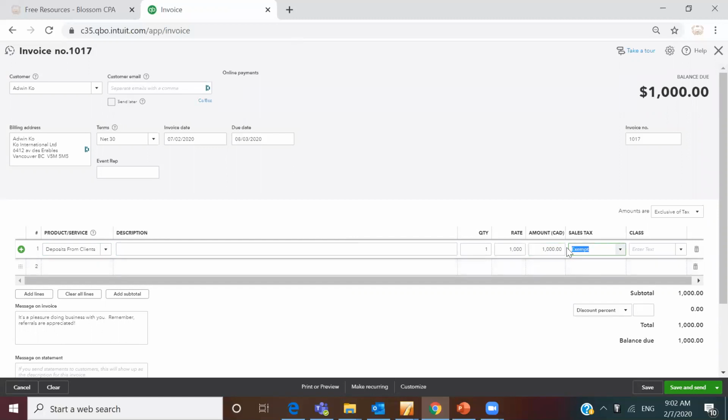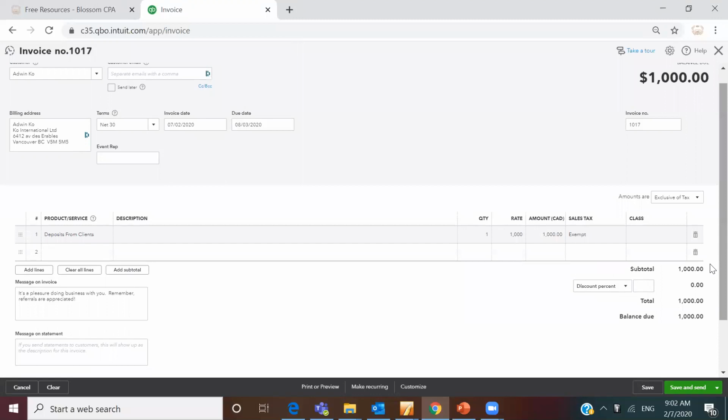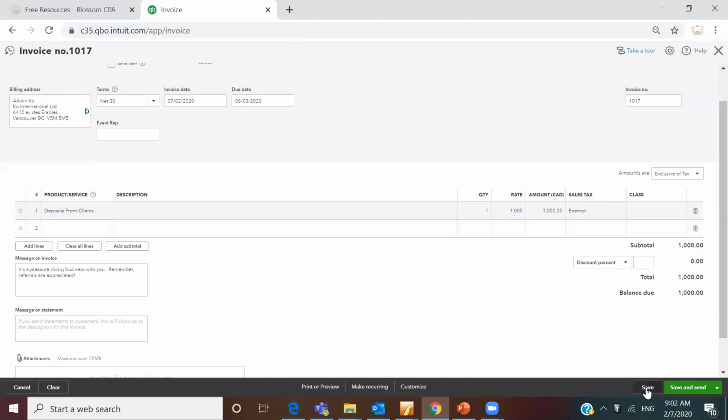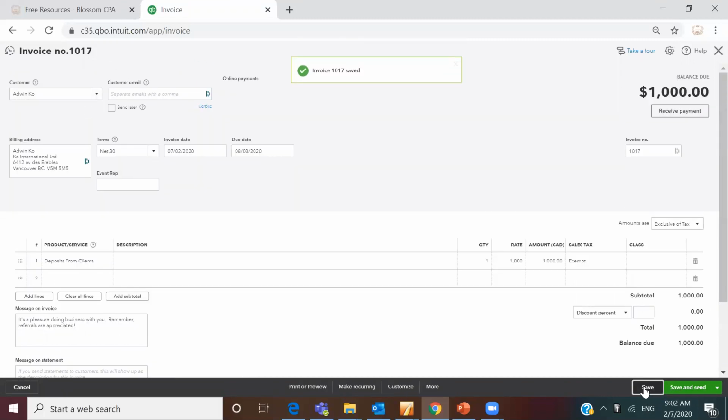See how I didn't have to change the sales tax. It's already preset in the back to be exempt at all times. And so all we have to do from here is go out and save it and send it to the client. Of course, you can add as much description, as much of a message on the invoice as you would like. And that's it. It's pretty much done. So this is how we start collecting the retainer.